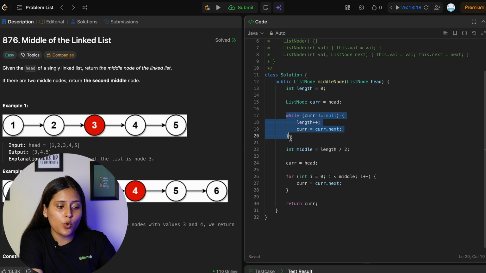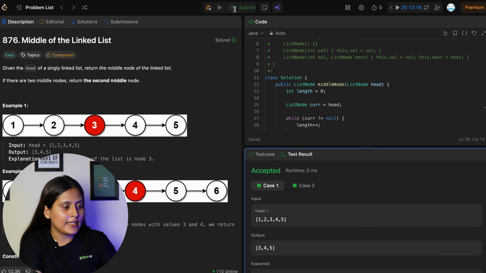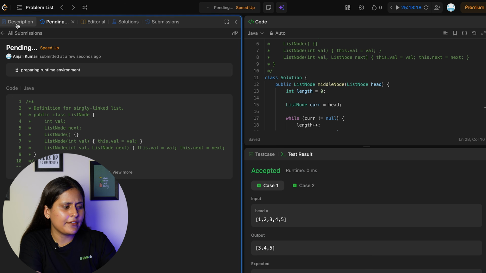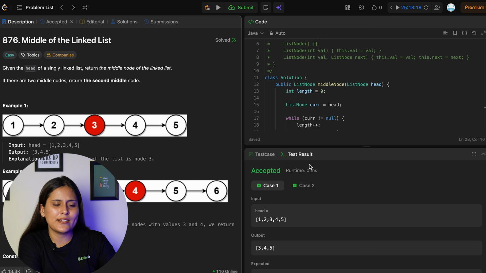Total time complexity is O of n to calculate the length and O of n by 2 for this middle one. Total O of 3n by 2. Still linear, but this is not the optimized code. Let's run the code and let's submit this code for you. Definitely it will show that it is a faster solution because the constraint is very small and it's anyhow linear.